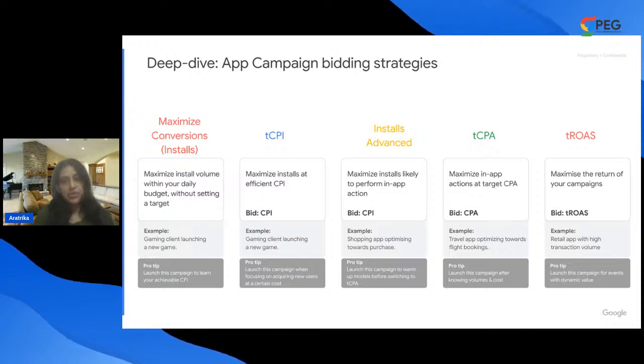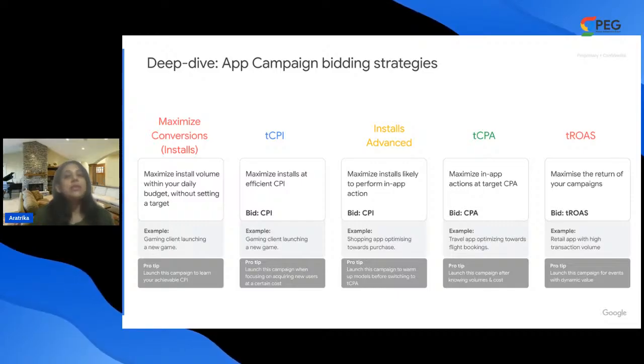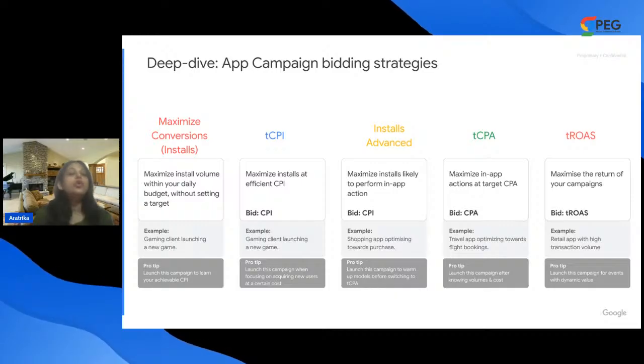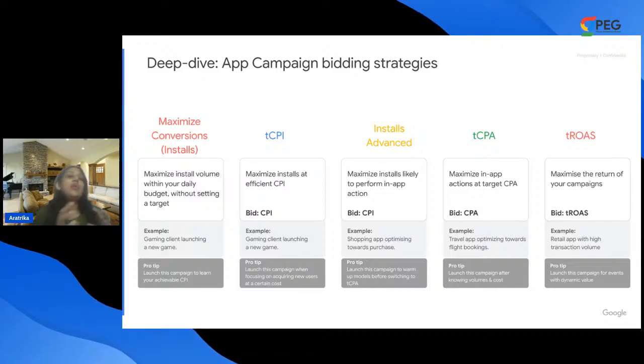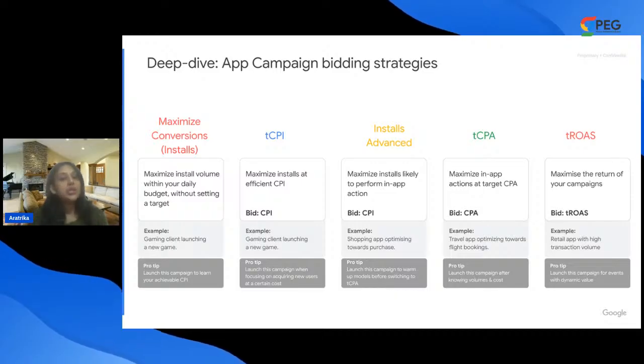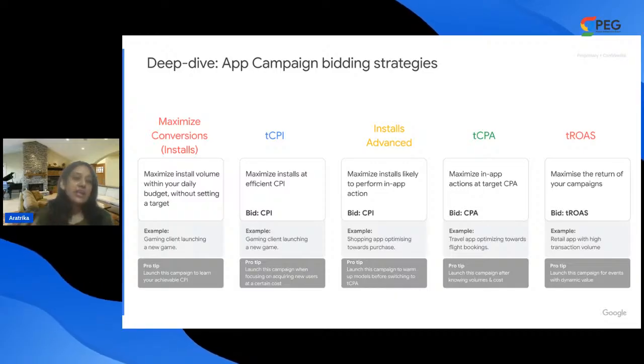So this is a great bidding strategy for advertisers who want to focus both on installs and in-app action. Going forward, the bidding strategy that we will talk about is target cost per action. This is more for those advertisers who want to focus on engagement and want a specific target assigned to a particular in-app action. TCPA is the bidding strategy highly recommended for those advertisers.